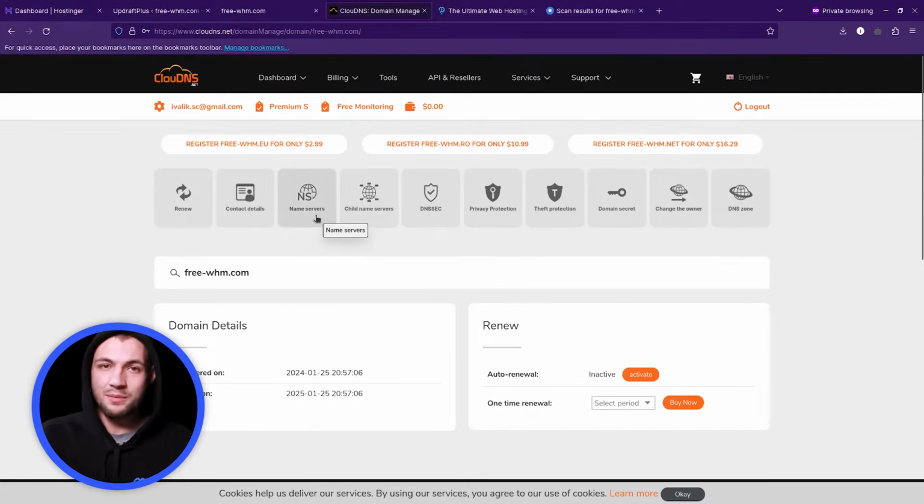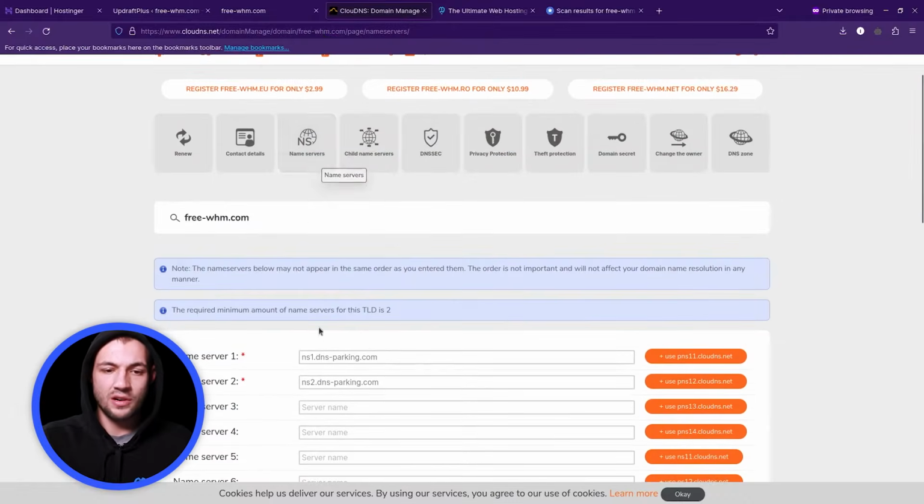We need to find name servers because right now those name servers are actually pointing to Hostinger and we would need to change that. So as you can see here, I have two name servers that I have assigned, and now we have to go to webhostmost.com website.